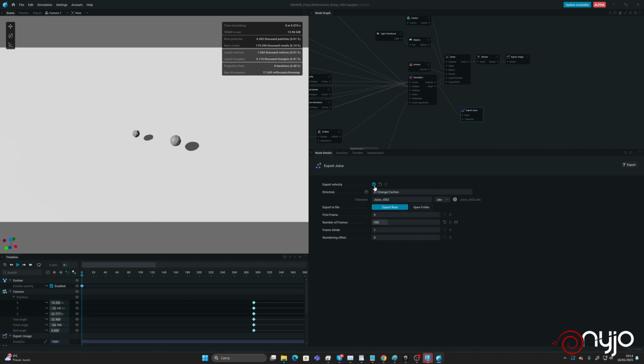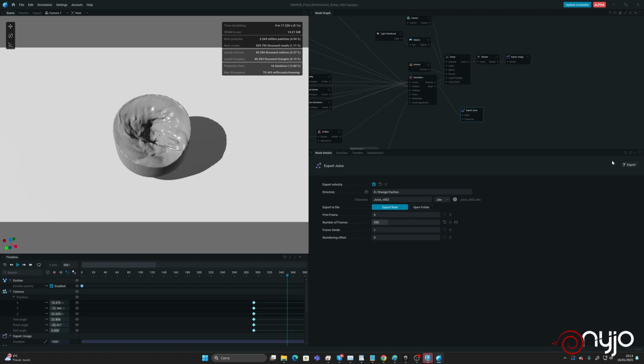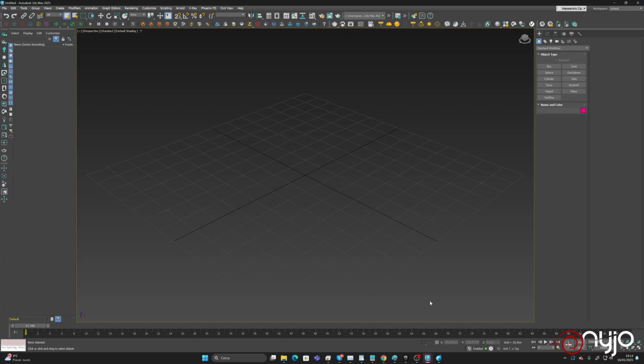And we have to export the velocity. You have to remember to export this channel, because without this channel you will not be able to render the motion blur. And then we can go to export the mesh. We should have enough parameters to be able to export everything. Okay, so export is done.